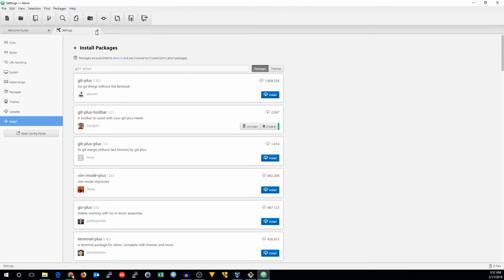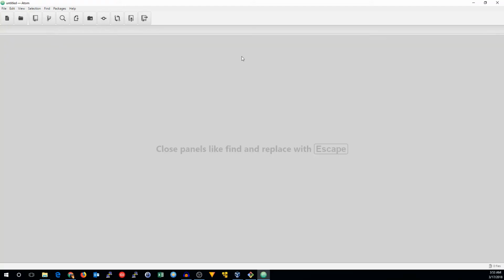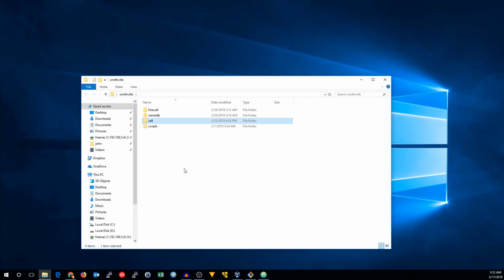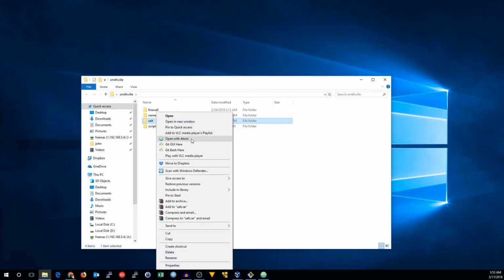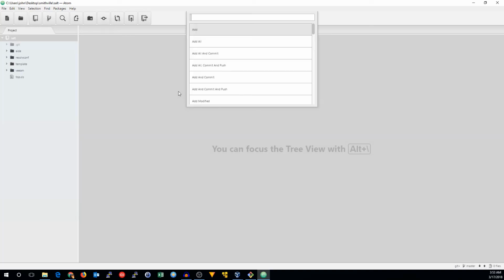It makes it very easy for doing the most common Git tasks. You can commit a single file, you can commit all the files that you've made changes to, you can commit your changes, you can push and pull, and you've got a branch. So those are all the most common things you're going to do whenever you're working with Git. So if you have a folder, you can right click and say open with Atom, and it will bring up the whole thing.